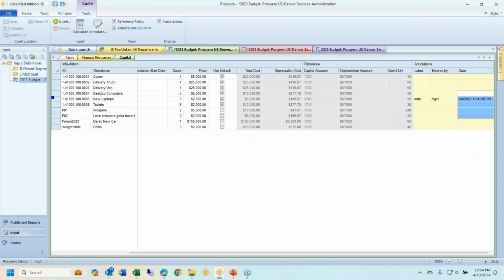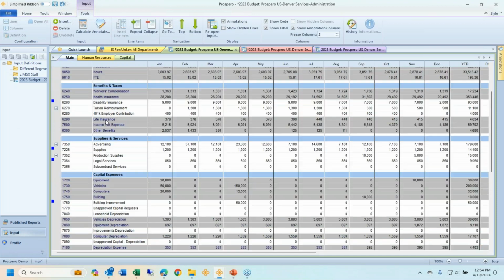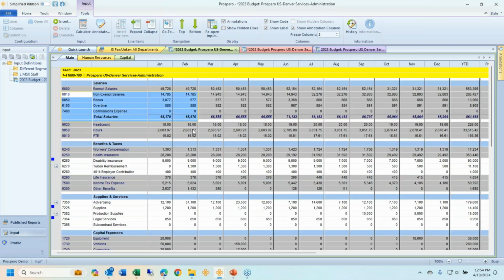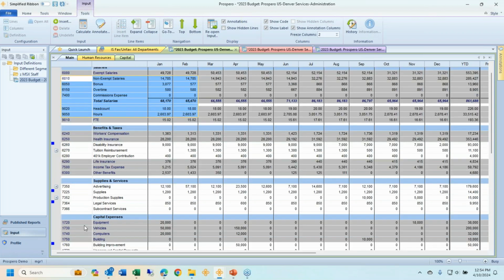And let's go full circle back to my main tab. Primarily, we're looking and focusing on our revenue expense budget rolled up, but there's my capital.